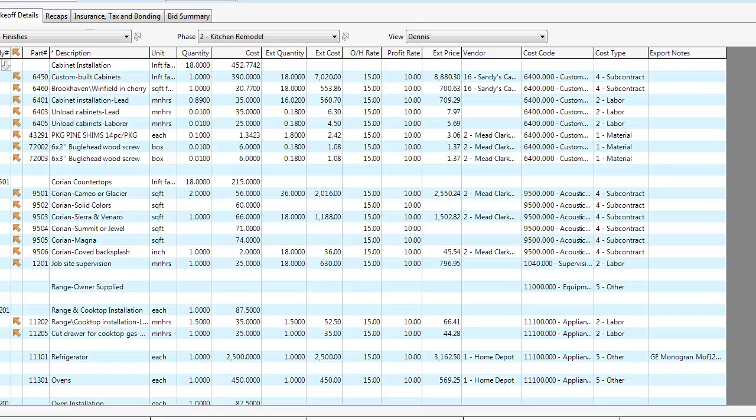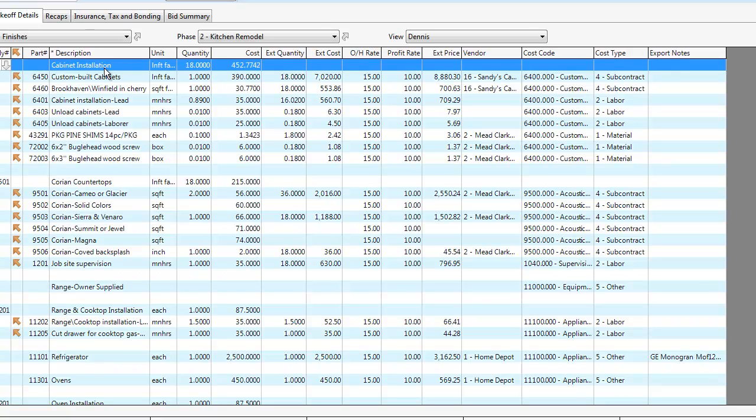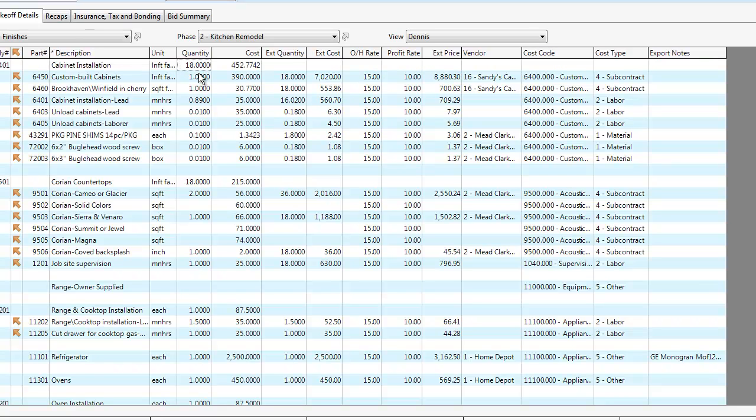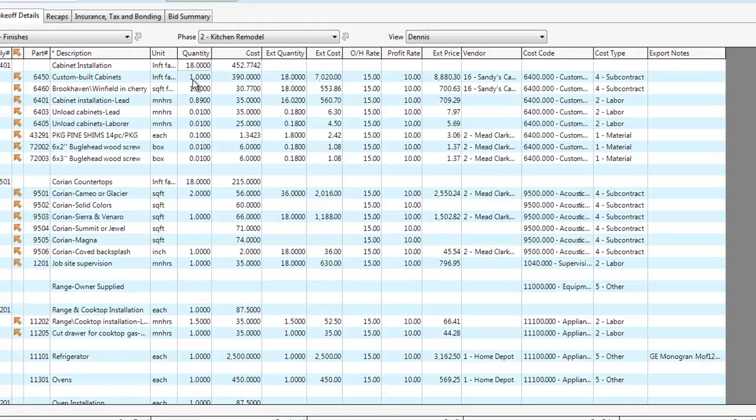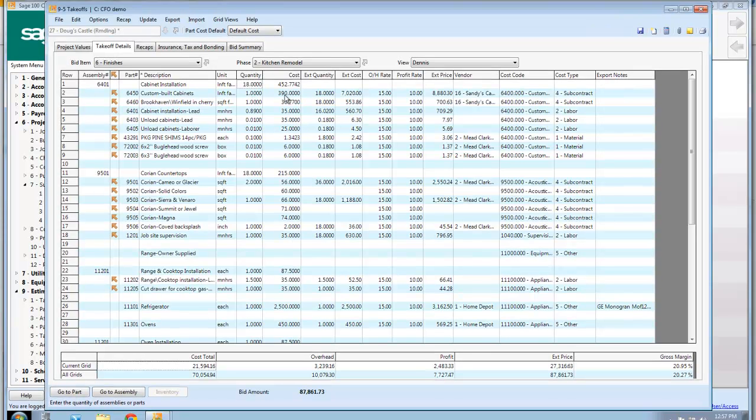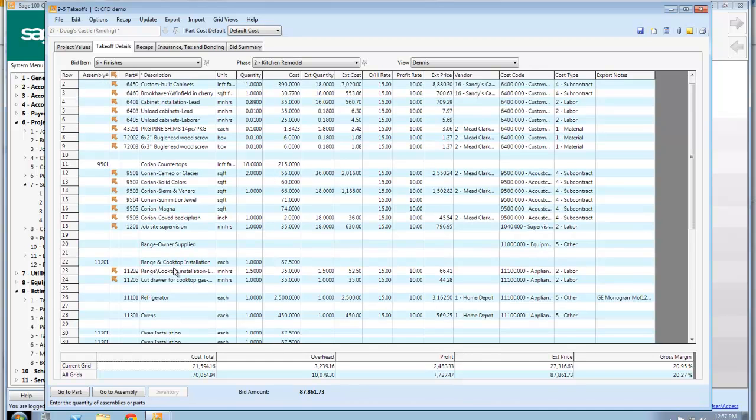So what we've done here is we built an assembly for cabinet installation. And all I've done is I've entered in the 18 linear feet, and it tells me that I need $390 per linear foot for the cabinets. There's an upgrade for the cherry. I need 0.89 hours per foot to install them, etc. So, and you probably don't care about the screws, but when we built this, the guy did. So we did it that way. You know, countertops, which countertops does he want? How many linear feet? The cost.